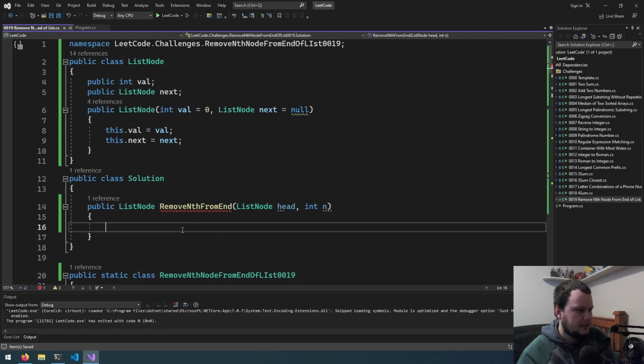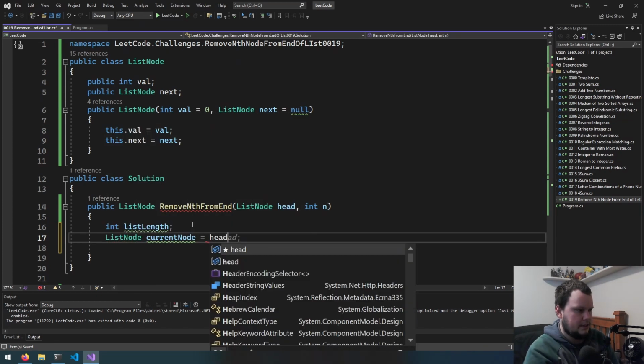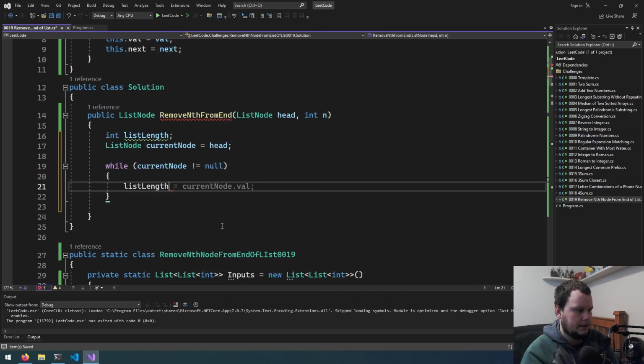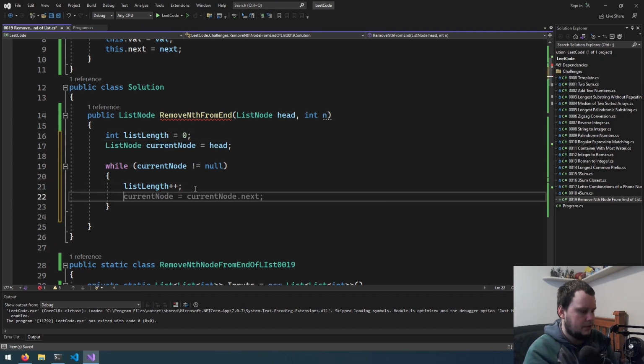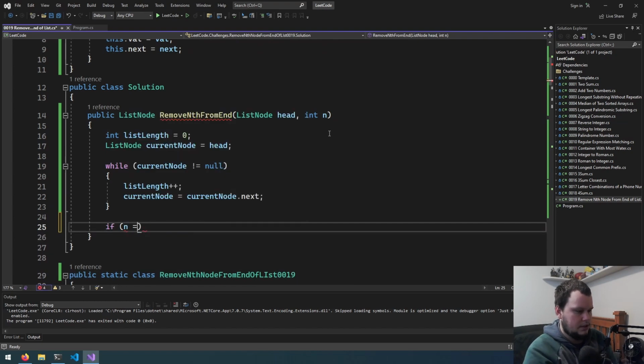So we start off with a list head. What I think we should do is create an int for list length, and we will create a list node current node equals head. We will then do, while current node does not equal null, list length plus plus. Should make that 0 first, and then we do current node equals current next. So we get the length of the list.